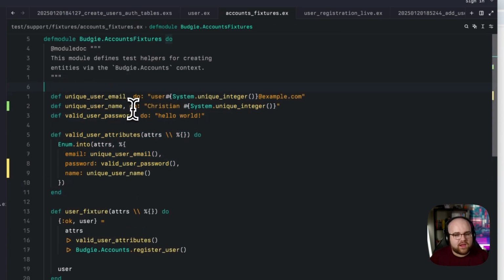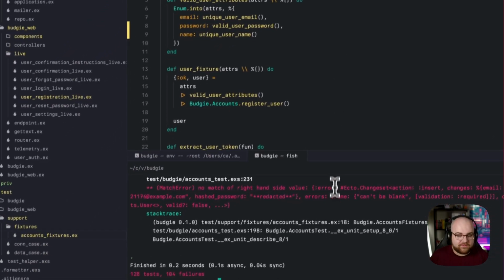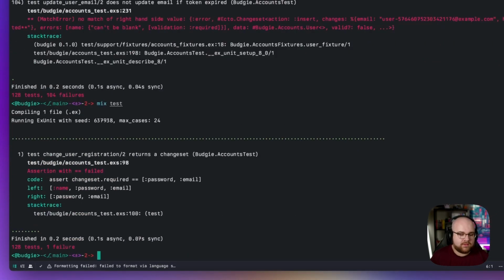So now we have an email, we have a password just like before, but we're also making sure to pass the name property, calling the unique user name function that just returns a string that is my name and then a random number. Now, if I run the tests again, we are down to one failure.